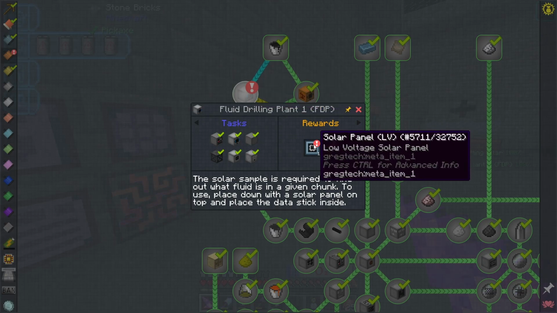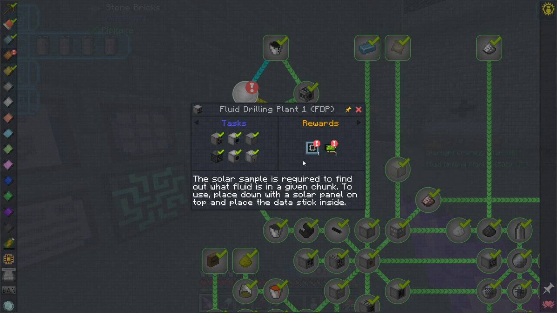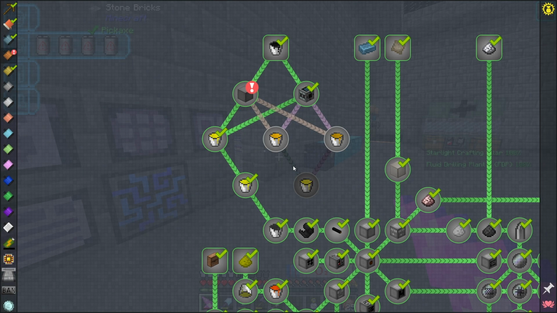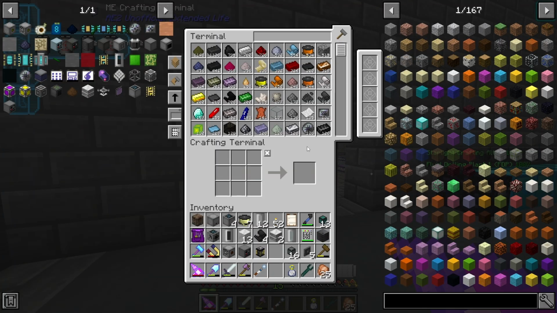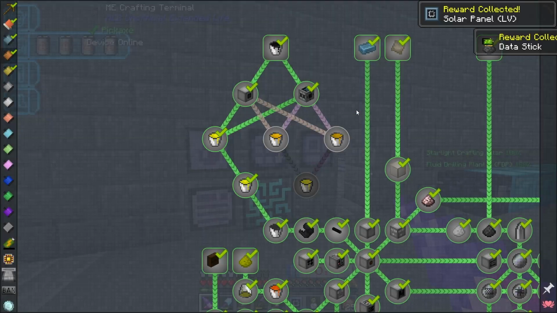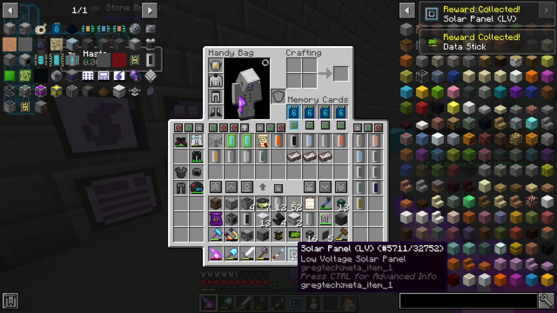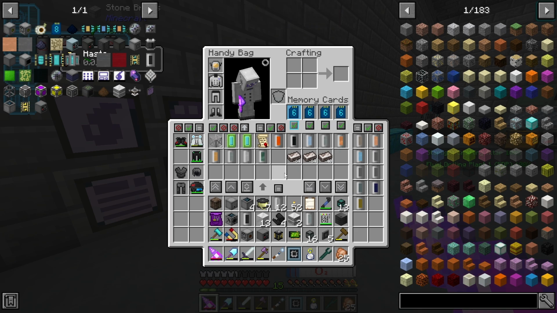But the reason I wanted to get this is because we get the solar panel and the data stick. I'm not sure what the data stick is for, but those are going to be useful in figuring out where we can get the liquid air. And the solar panel will be extremely useful for many other things. We can use it on our miner as well, so we don't need to bring any fuel with us. So that should be super cool. But yeah, that's what that's for.